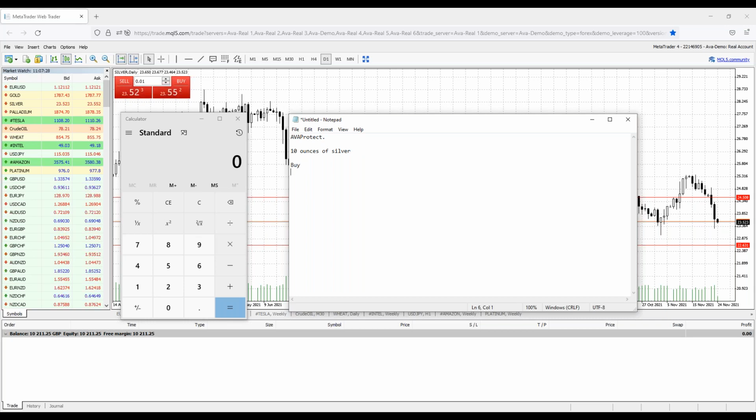Buy. Entry price is 23.5, and the end price is 22.5, for the sake of the discussion. So if my position is covered, and let's suppose that I'm buying 10 ounces, my loss in this case is 10 multiplied by $1, which is $10.